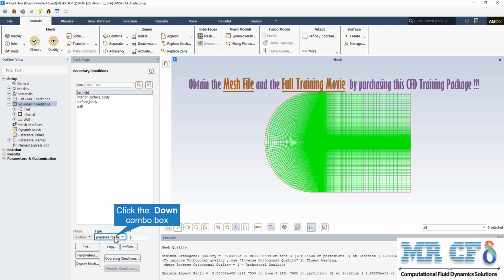There are also some limitations for using this type of boundary condition, I mean the pressure far field. This boundary condition is applicable only when the density is calculated using the ideal gas law. I mean, using it for other flows is not permitted.